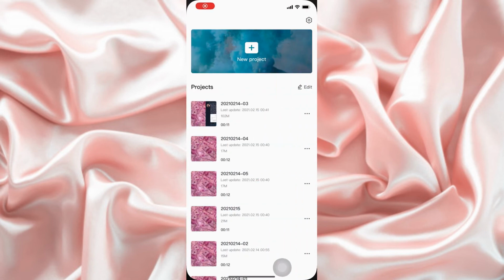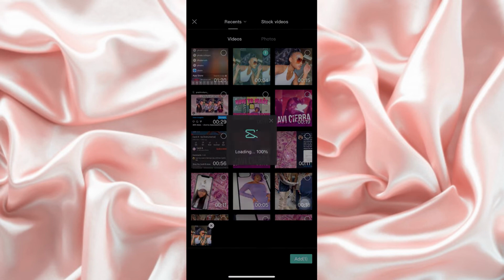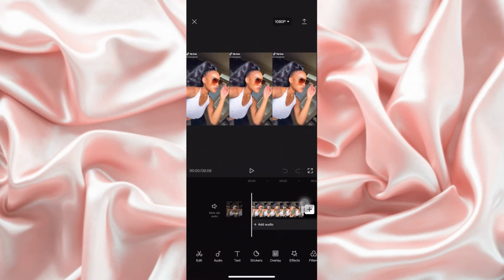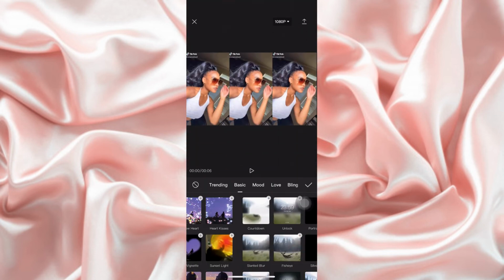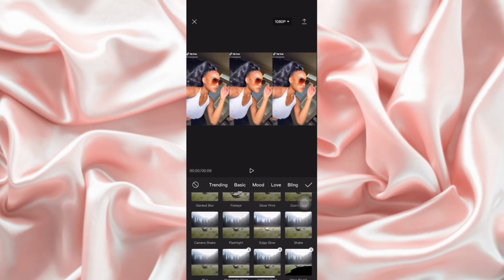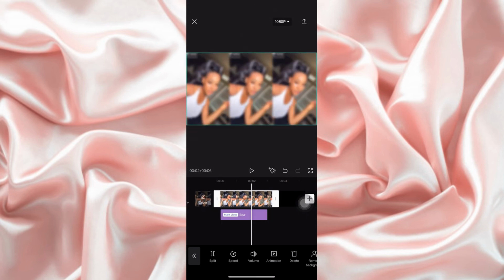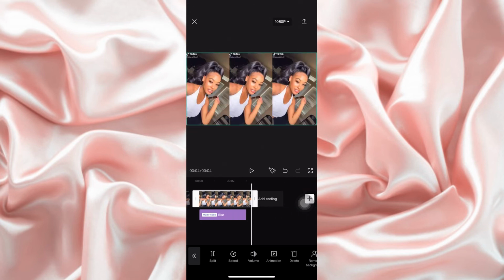Now I'm opening CapCut, and then I'm going to go to new project, go get the video that I had just saved, and then I'm going to add an effect, and the effect I'm going to add is a blur, and then I'm just making the video. I'm going to copy the video so I can make it longer.